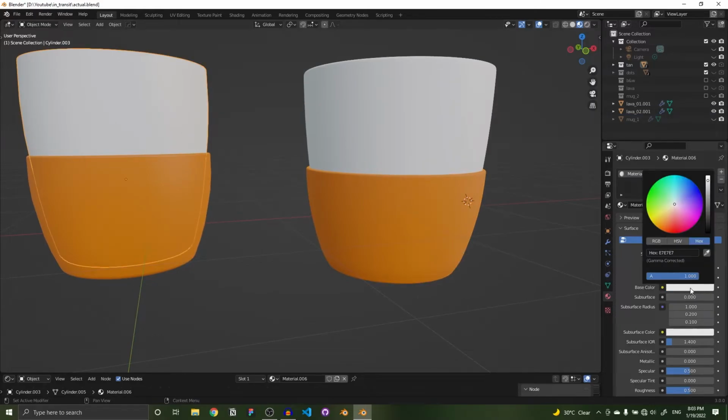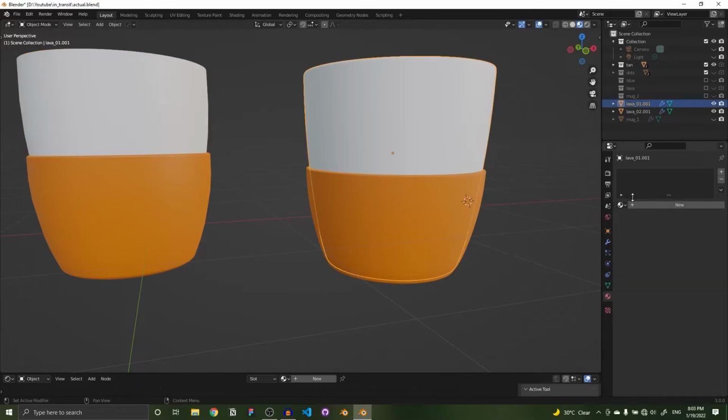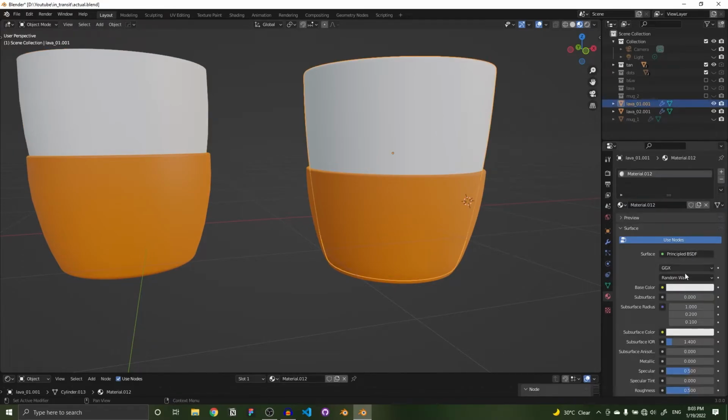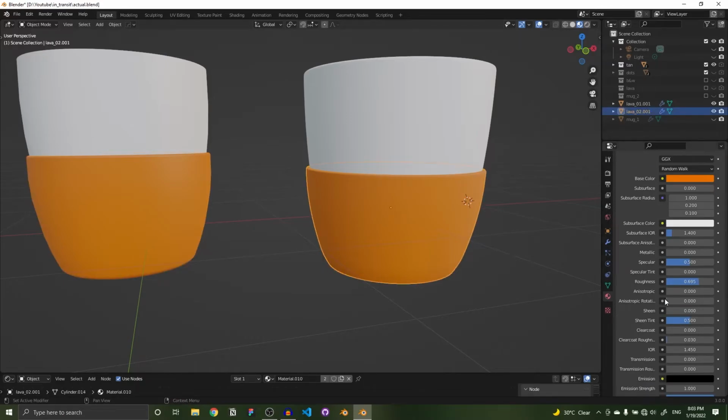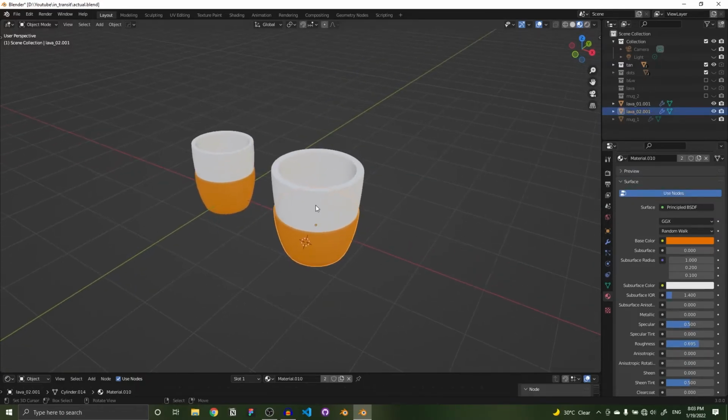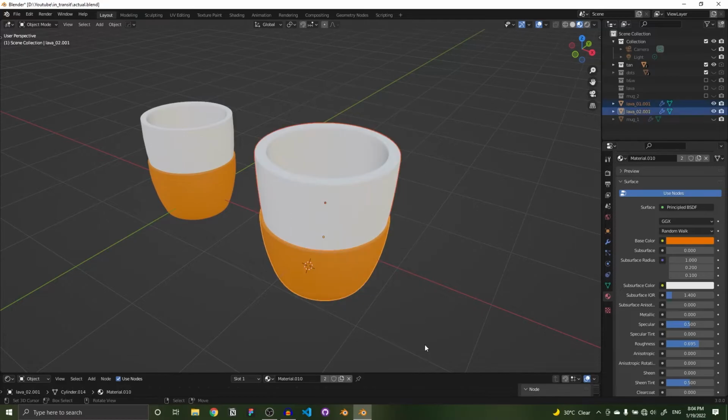And the top one, its hex value is E7. Let's give it a new material and name it as hex value E7. Yeah, by default it's E7. And everything else is looking pretty much the same. There's no much bigger difference. So that's mug 3. All right, yeah.